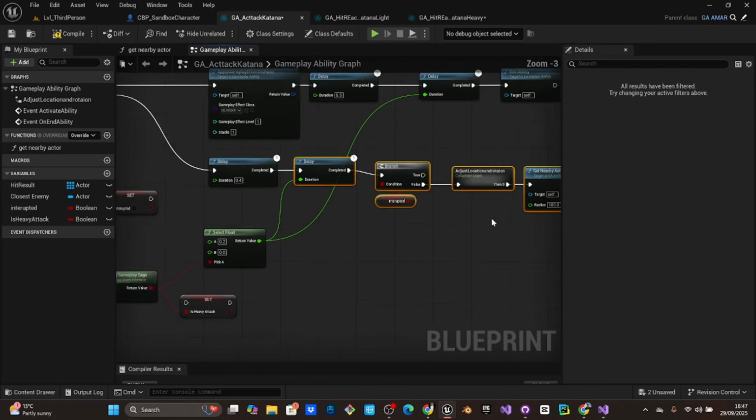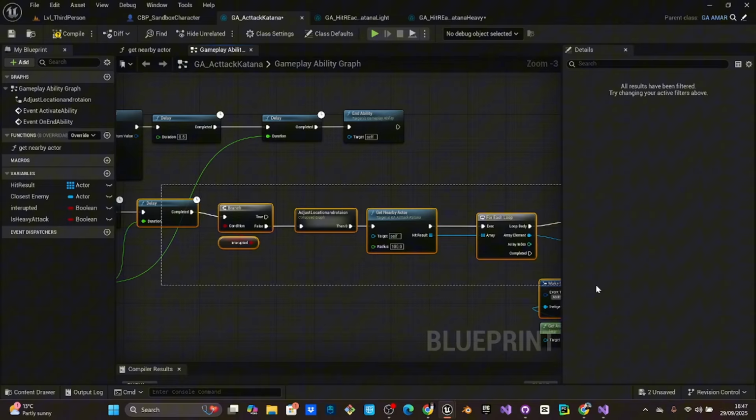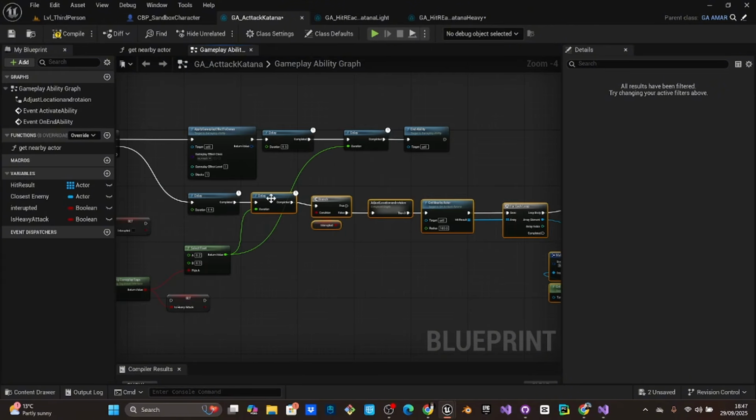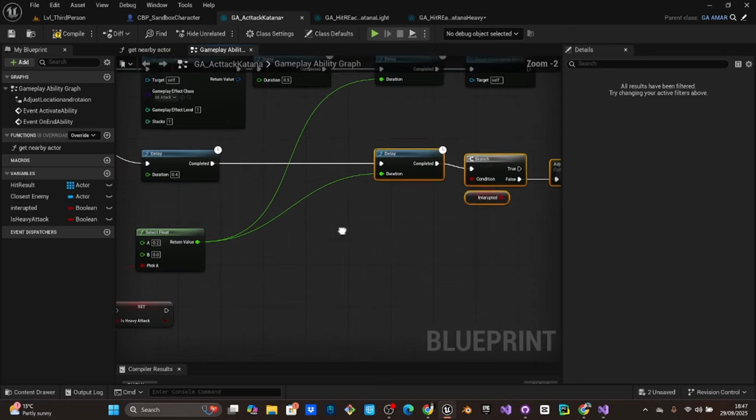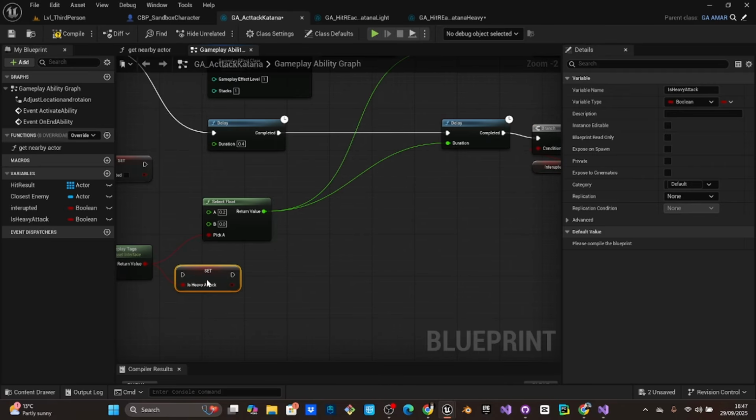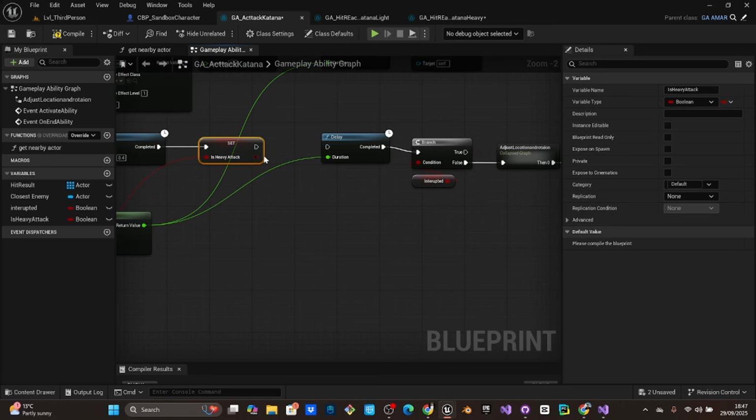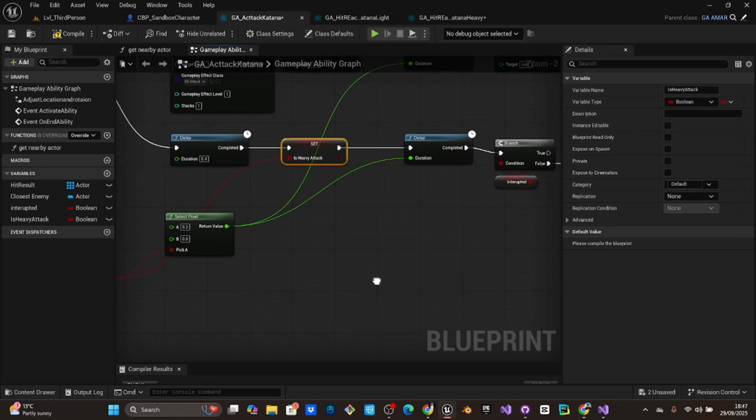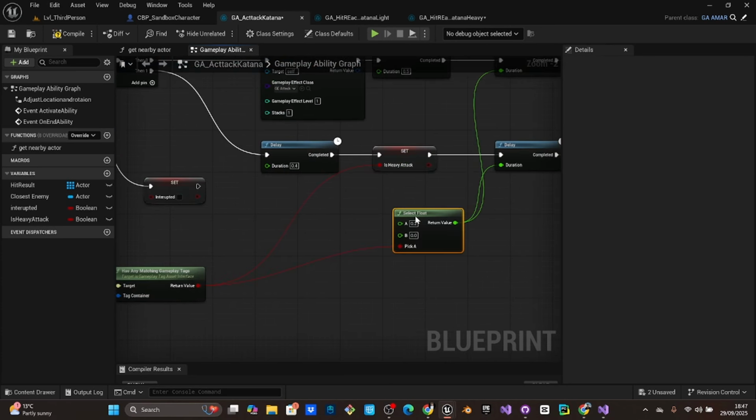In this case, I am going to check this logic which handles the attack, and I'm going to bind this to this. Does it make sense? Let me bind this to this. And I will use this one to determine which is going to be my heavy attack.